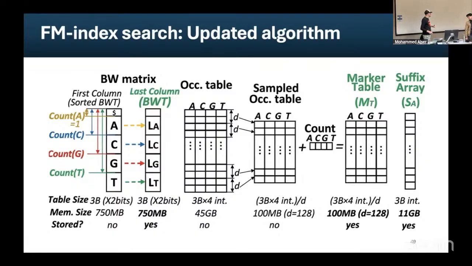So what is important here? We just saw a very small example, and our occurrence table was really small. But if you look at this example, the occurrence table can be really heavy, 45 gigabytes of memory. And we can reduce this space by sampling the occurrence table. We can just say, we will take the row with index 0, and then the row with index 128, and then the row with index 256.